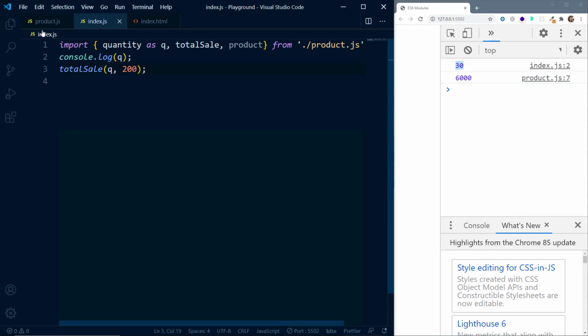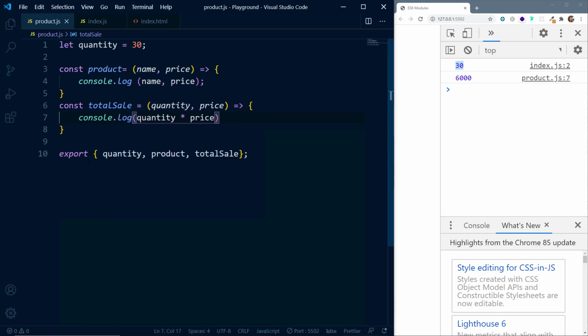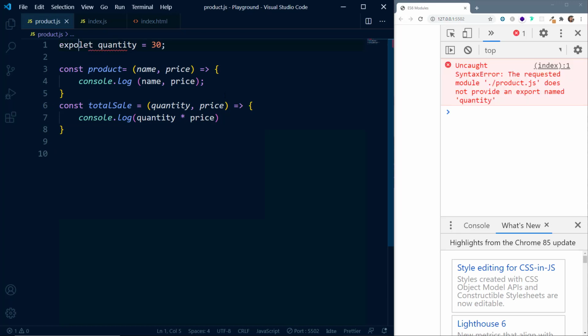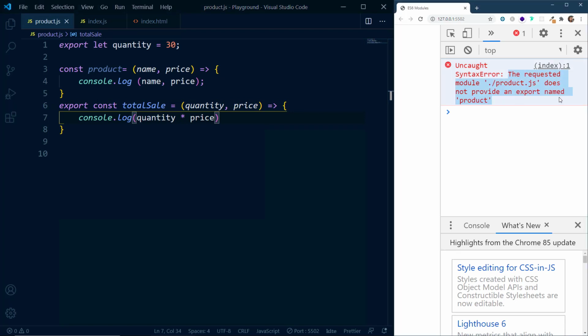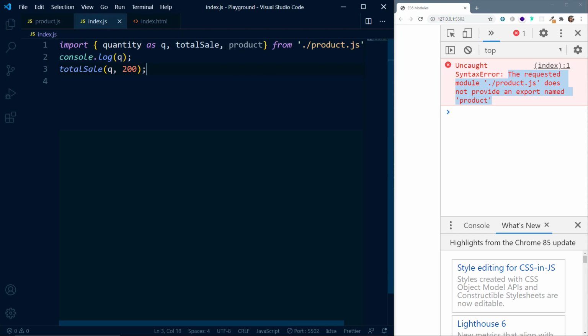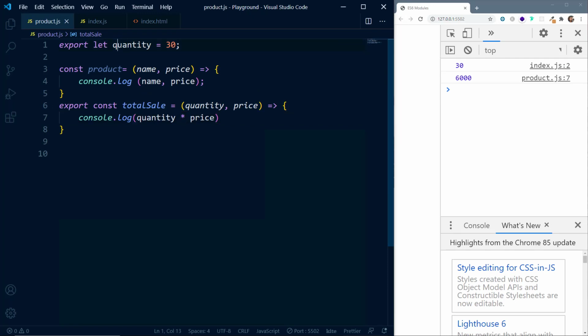Now there's also another way of performing the named export. Instead of exporting all here at once, we can export individual functions and variables as well. So let's delete this, and we can write the export statement here, export, and you can see that the quantity will be exported. We also have to export the total sale. So we can export the total sale. So it says the requested module does not provide an export name product. Okay, so we have to remove this product from here.